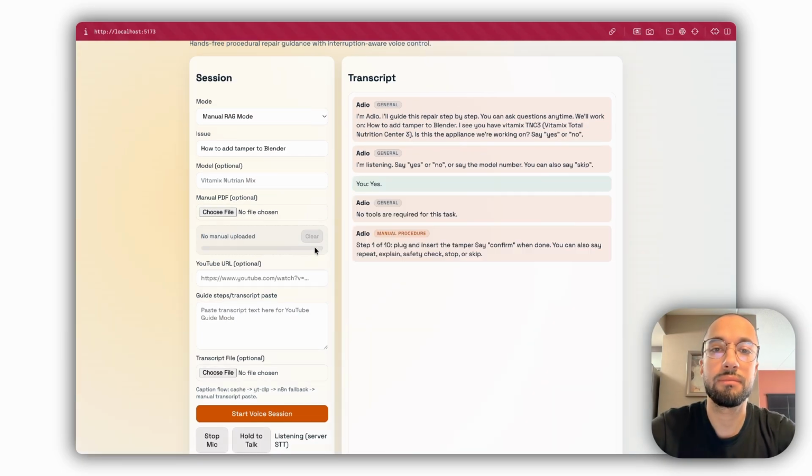Yes. No tools are required for this task. Step 1 and insert the tamper. When you're done, say confirm.